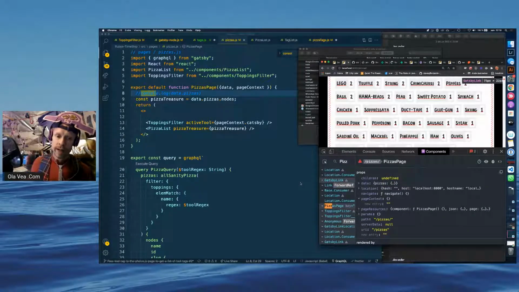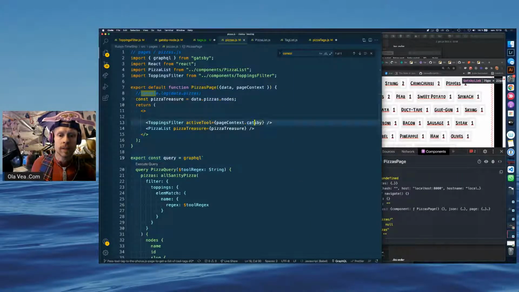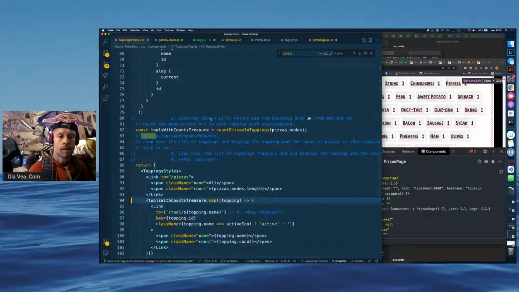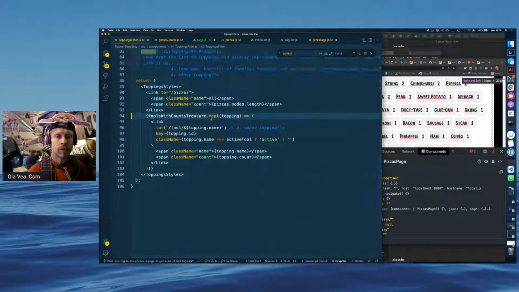Well, let's try to find this thing I'm looking for. So what I'm looking for is this Gatsby thing, which is in the page context. So maybe you should go to toppings filter then. Here. Toppings filter.